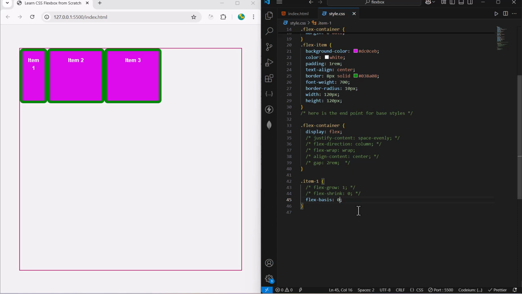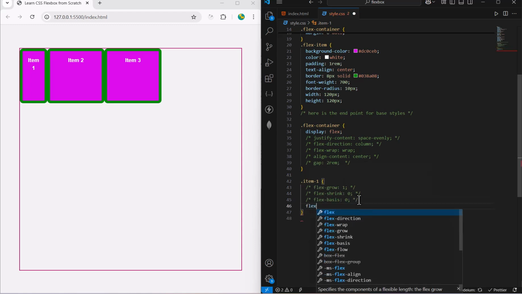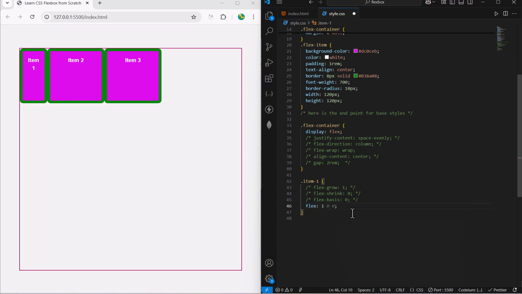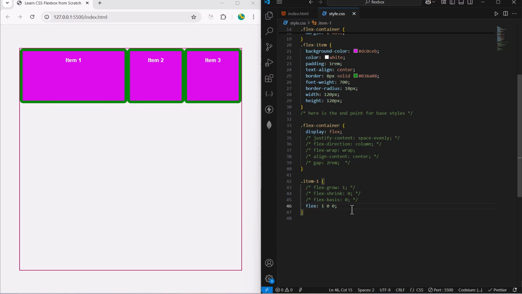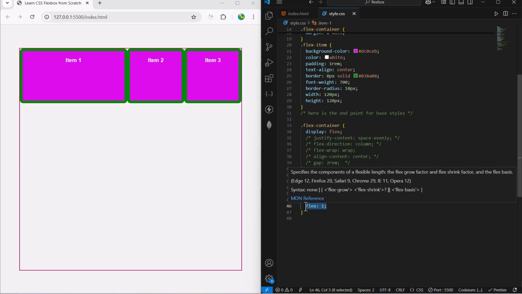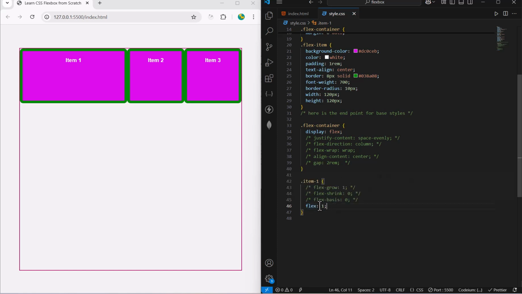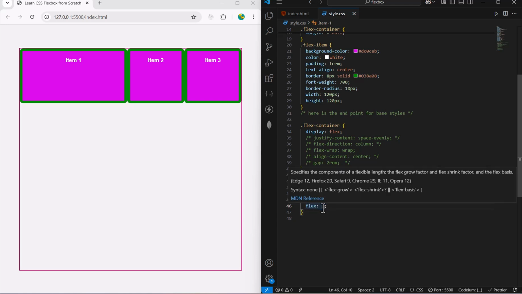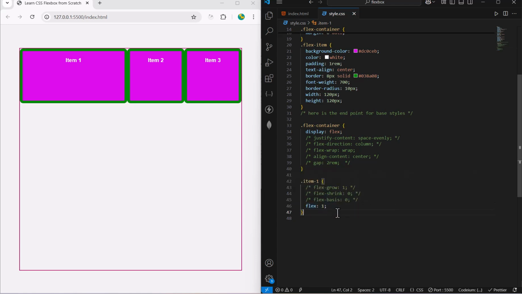From here, instead of saying flex shrink, flex grow, and flex basis, you can use the shorthand representation for these three item properties, which is flex. So, flex 1. When you set flex to only 1, the second and the third parameters are optional. That means the two optional values are set automatically for you.